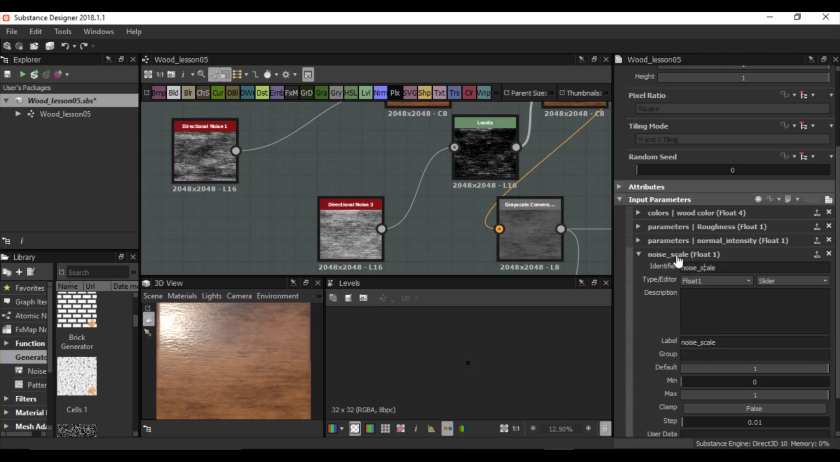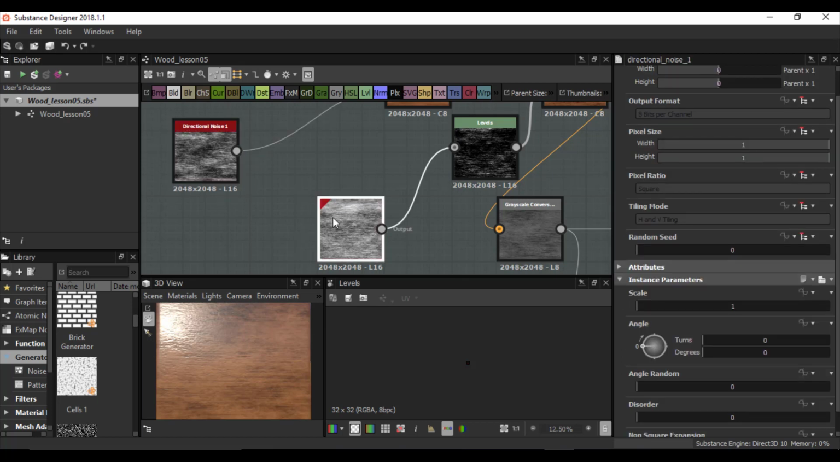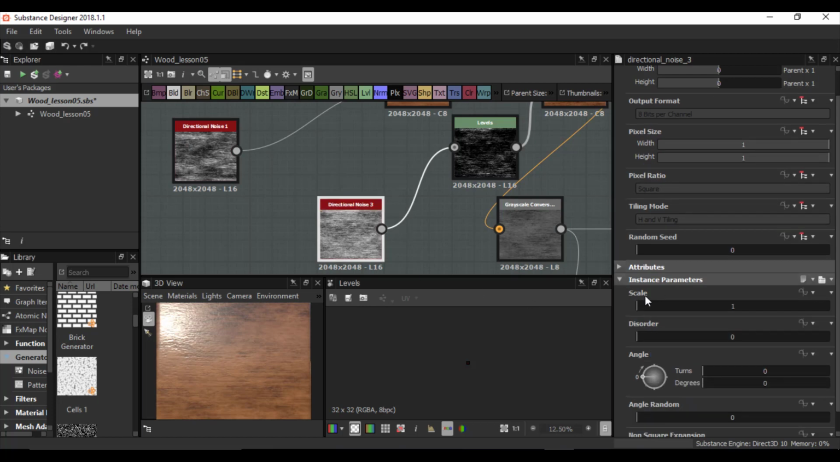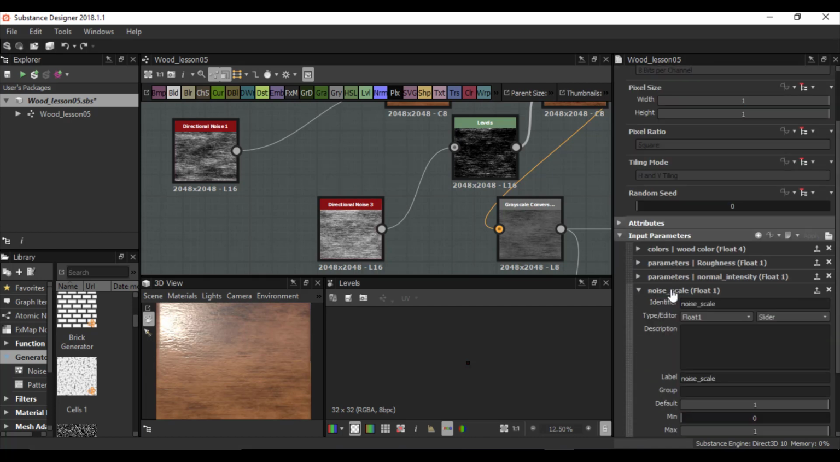All right. I want this noise scale to control the scale parameters of directional noise 1 and directional noise 3. And as you see, the type of these scales are integer numbers. They are not float, they are integers: 1, 2, 3. So I will double click again and go to my noise scale tweak and change the type of my tweak to integer. And because it's just one number for the scale, I will select integer 1.